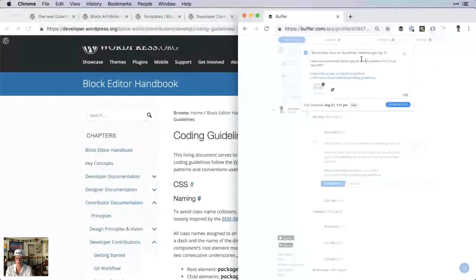Code guidelines. Oh, no, it is coding. Coding guidelines for CSS, JavaScript, HTML, and PHP. Cool.